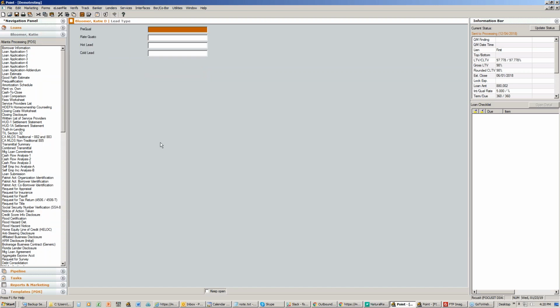Most loan officers like to do something that's similar to this screen. They'll call it lead type. They'll set it up and they'll create a field for pre-quals, rate quotes, hot leads, cold leads. And by identifying them in Point, what it does is it allows these Point fields to interface and to sync over to our Pulse application.